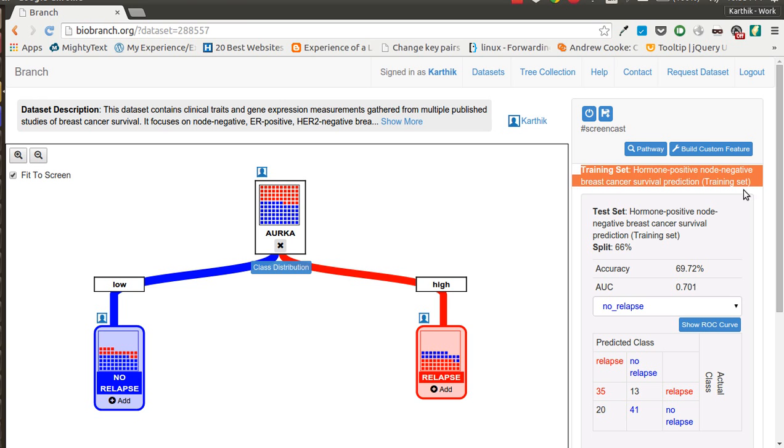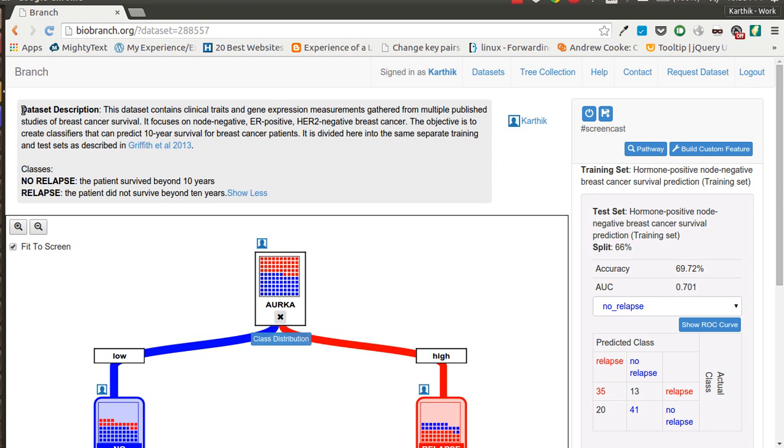This shows the training set data, which is essentially the breast cancer data set, and a description of that data set can be seen here. Description of the classes and the kind of data present.